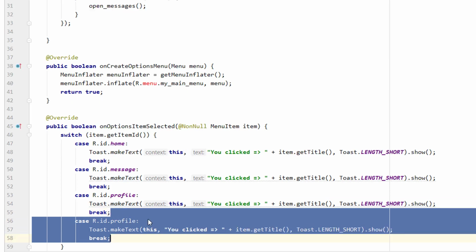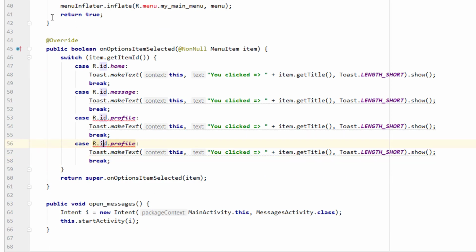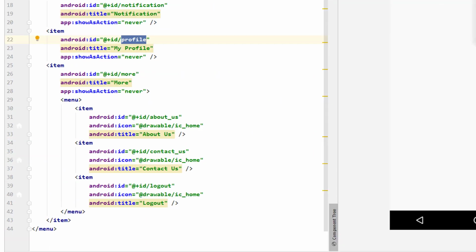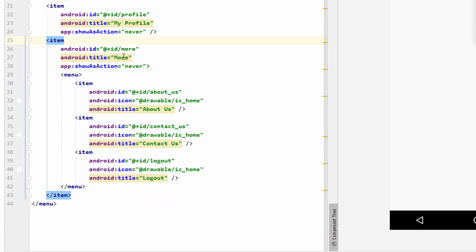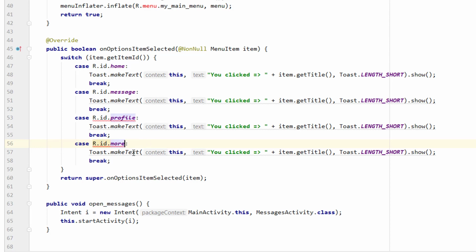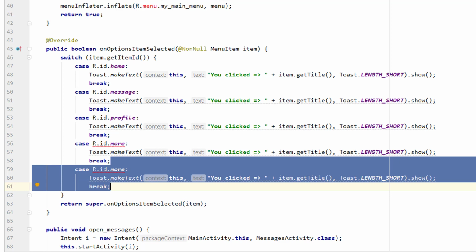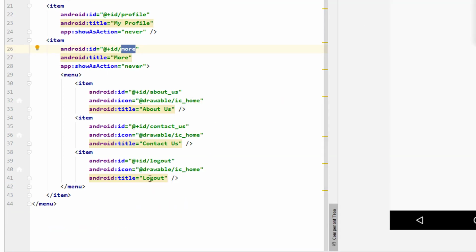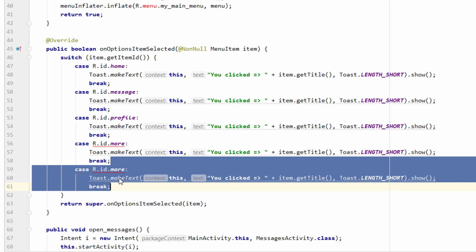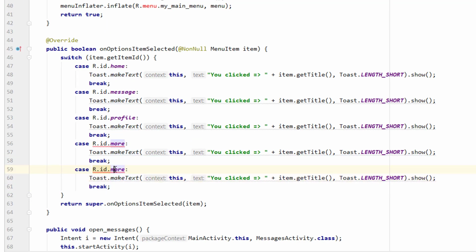You can even duplicate again and check for the more item itself. You can also listen to it because it's an item. So I click here, I clicked on more. Then lastly, let me get one item from more, maybe the logout item, and come here and listen to logout, and then you can put here, you clicked on logout.